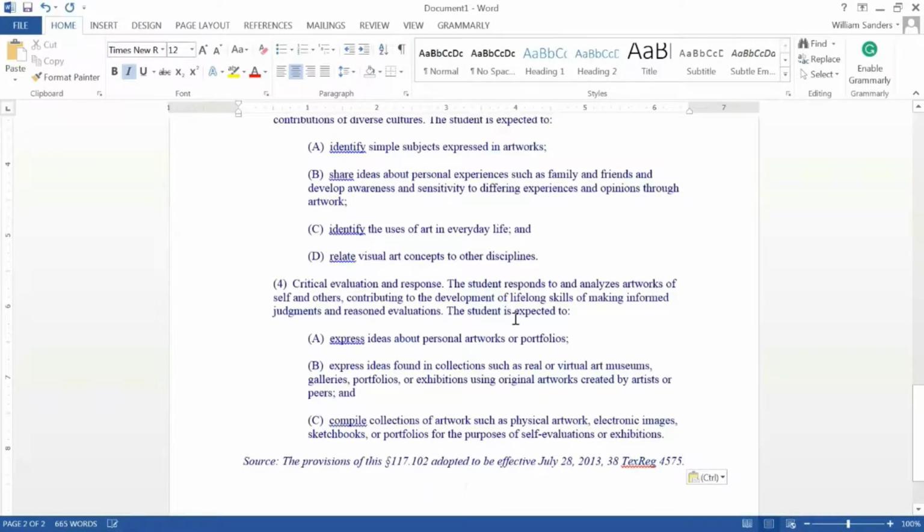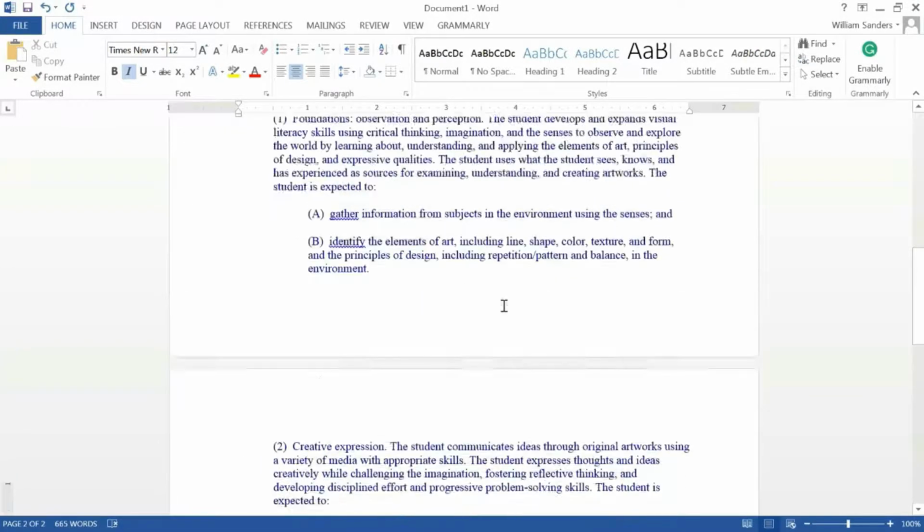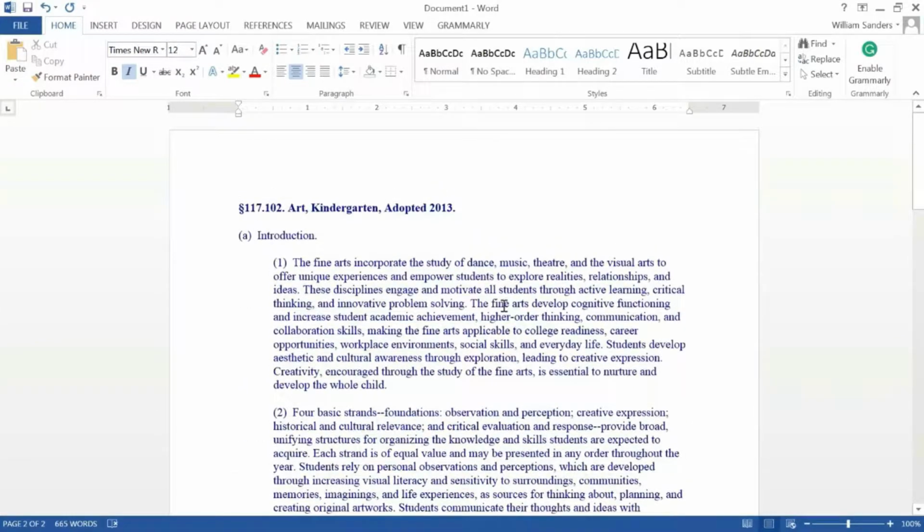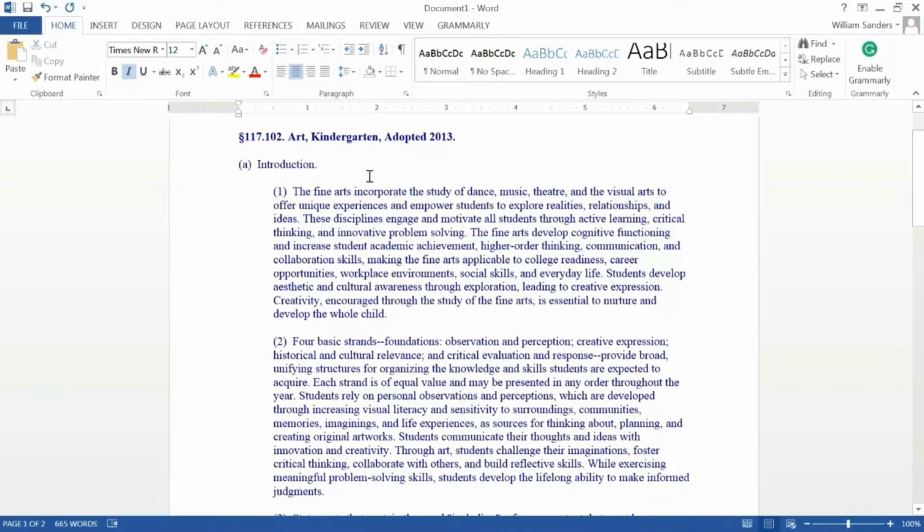I'm simply going to open a Word document, click in there and paste. Bloop. It actually does a good job of formatting that. It's still a lot to look at, and this, folks, is just kindergarten.